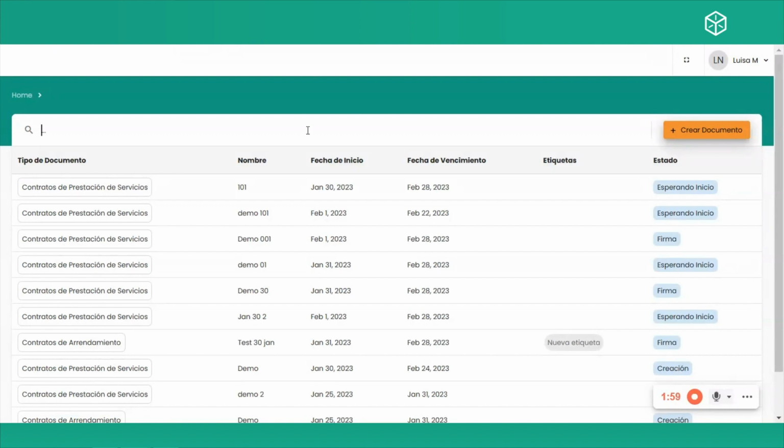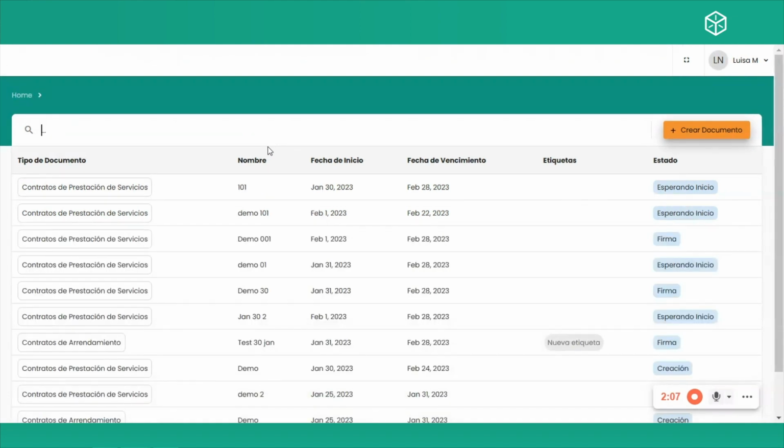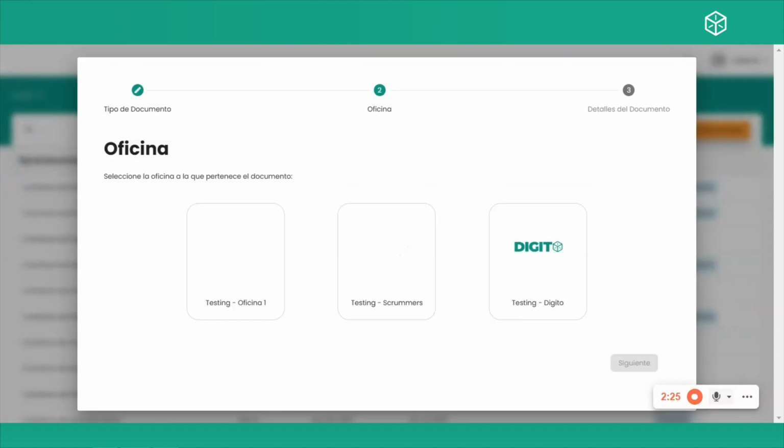You can also search for information right here, real quick if you want to. Let's call it January, and you're gonna see the information updated. Now we're gonna create a document. So we're gonna start by selecting the type of document. So we have different types because depending on the type of document, we have different templates for it. You're gonna see how it looks like after we select one. So we click on next.